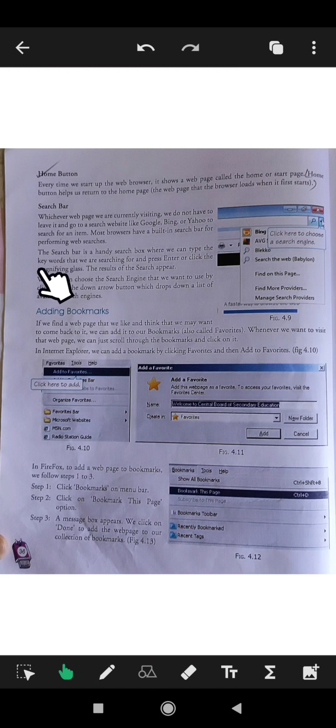So what is a search bar? The search bar is a handy search box where you can type keywords. You type the keywords that you are searching for and press enter. The search engine will then show you results for the word you searched. The results appear after pressing enter or clicking on this magnifying glass.